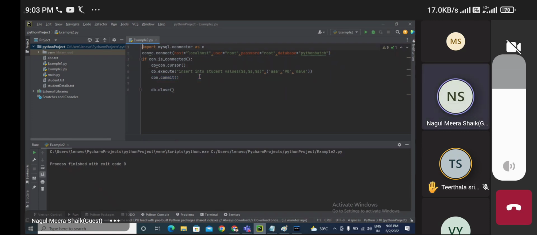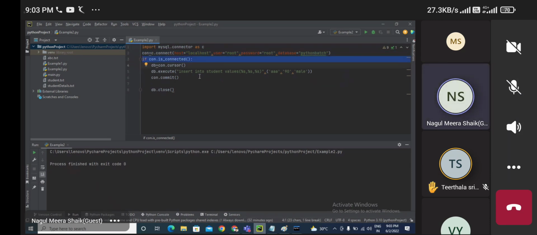So the first point is, first of all, we are importing the MySQL connector and giving some alias name, and then we are establishing the connection. This is common to each and every step. After that, we are checking whether the connection is established or not. Then we are creating a cursor so that we can execute SQL queries. With the help of the cursor object, we can execute SQL queries. Very simple, we just write db.execute, and after that whatever SQL query you want to write.